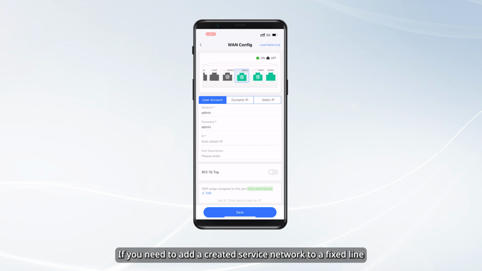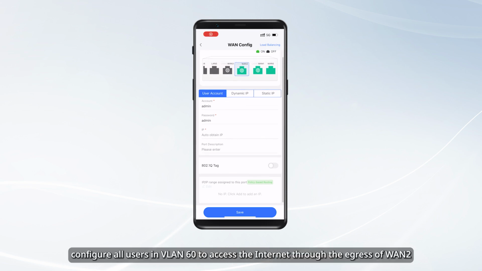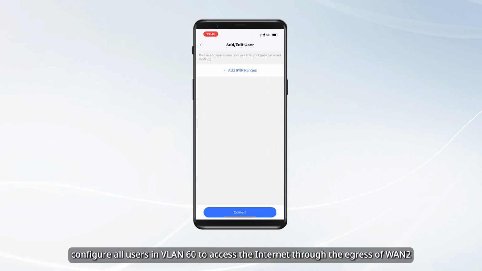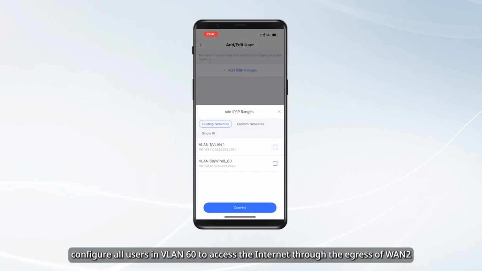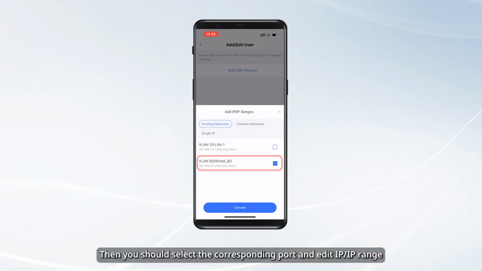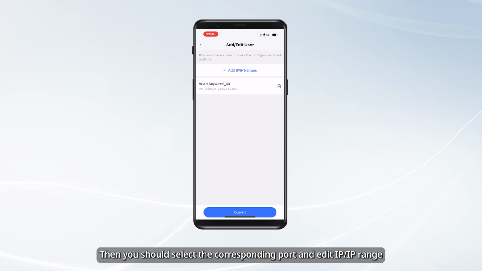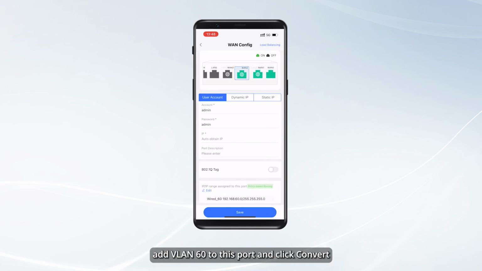If you need to add a created service network to a fixed line, for example, configure all users in VLAN 60 to access the internet through the egress of WAN 2, then you should select the corresponding port and edit IP range, add VLAN 60 to this port and click Convert.